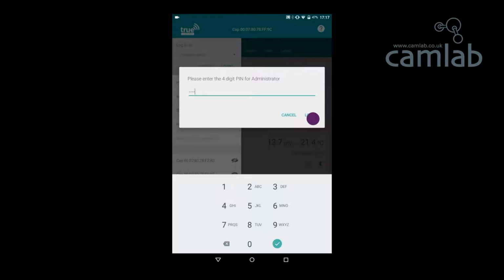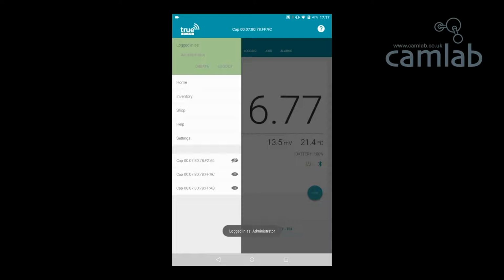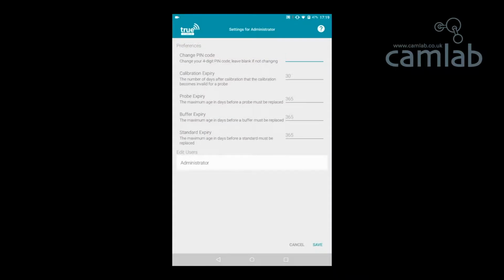Enter the administrator PIN 1485 by default and touch Login. We are returned to the App Settings menu. The top section is now green to show we are logged in, and the text tells us we are logged in as the administrator. Touch Settings to access the Advanced App Settings. Here we can change how long a calibration is valid for, the default shelf life of electrodes and buffers, edit the administrator's PIN code and other users' PIN codes.